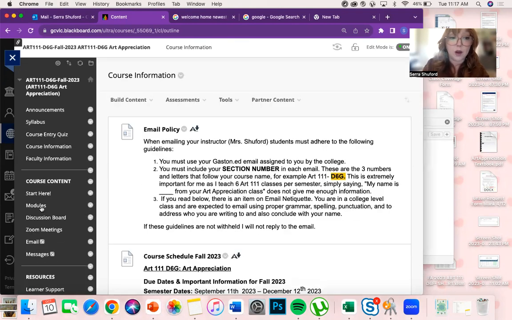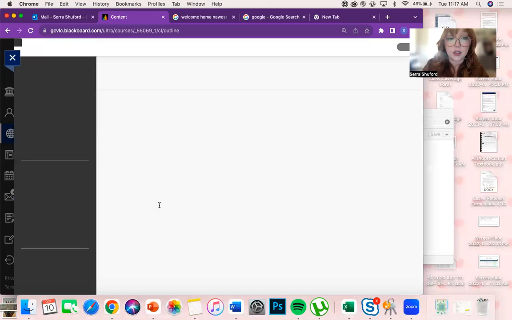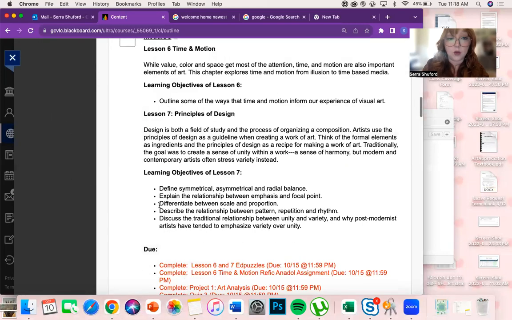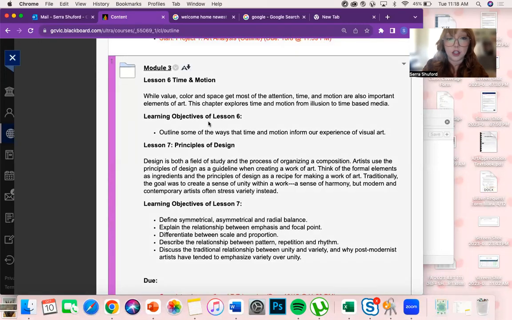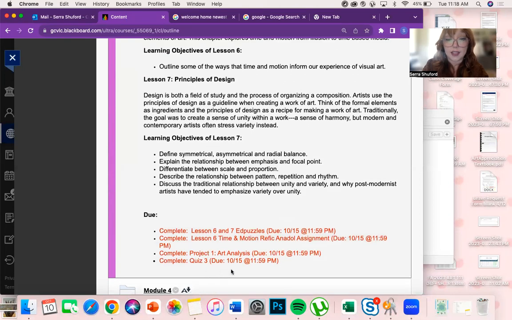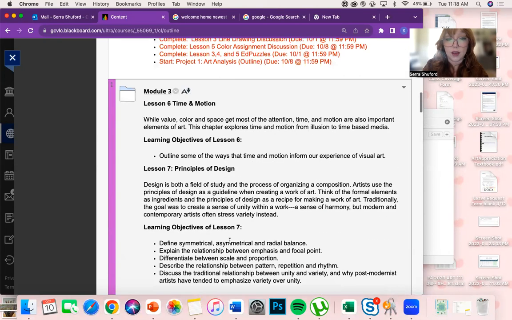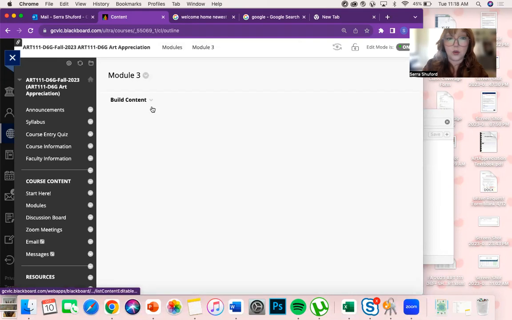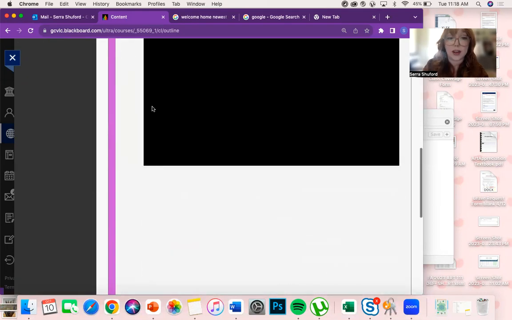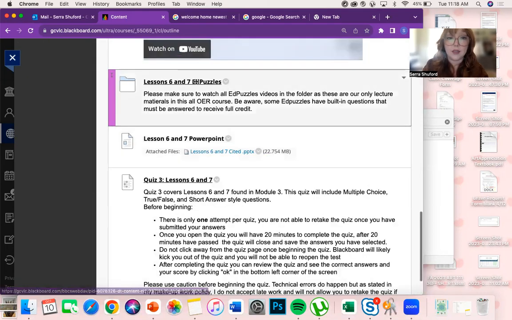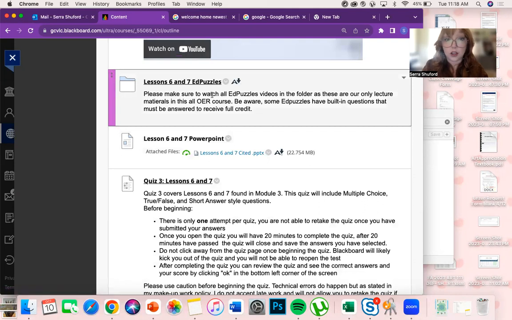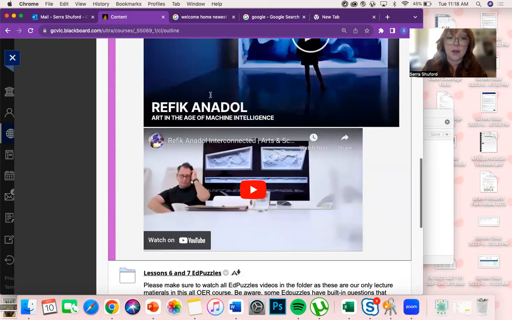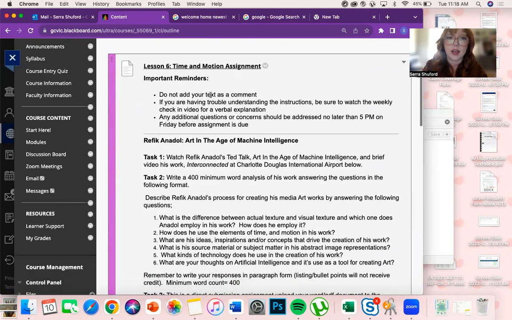If we go up here to our modules, we've got module 3, time and motion, that is due. And here are all the due dates again for the things that are due this week. If we click into module 3, as always, our Edpuzzle folder is right here. Make sure you watch those before you do anything else this week, unless you're going to work on the art analysis assignment. And here is the time and motion assignment.